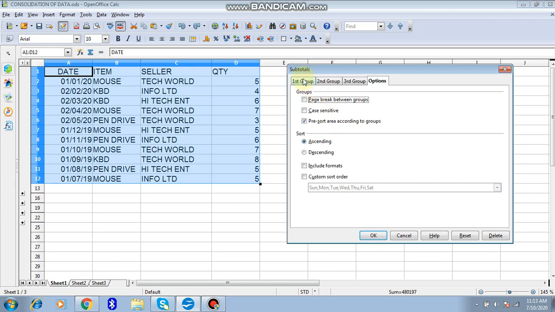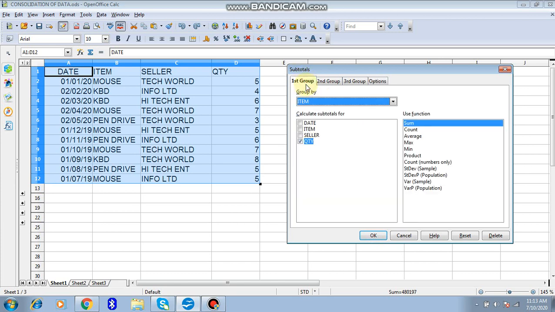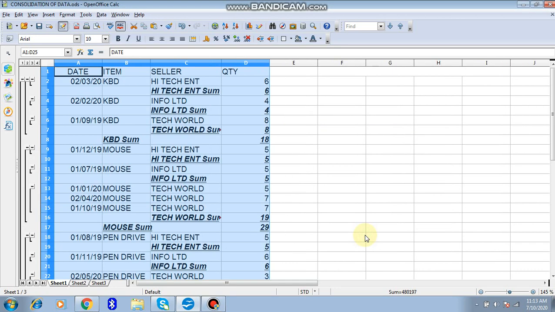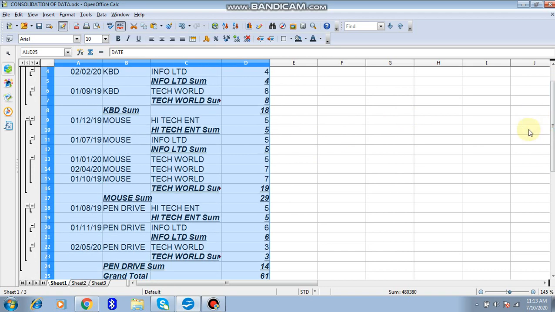So I selected two groups. The first group is item and quantity, group by item and calculate the quantity subtotals, and the second group is quantity being subtotaled for a seller. So let us see. This is my first seller giving me this much keyboards, second seller, third seller, and the total quantity of keyboards is this much. So keyboard is being distinguished into three sellers, three subtotals.